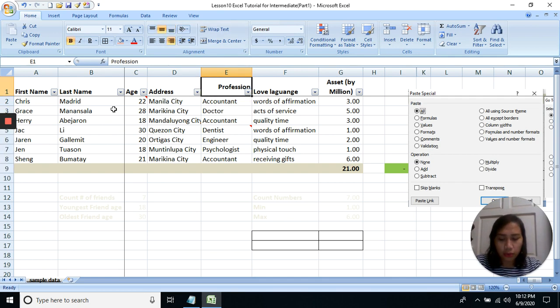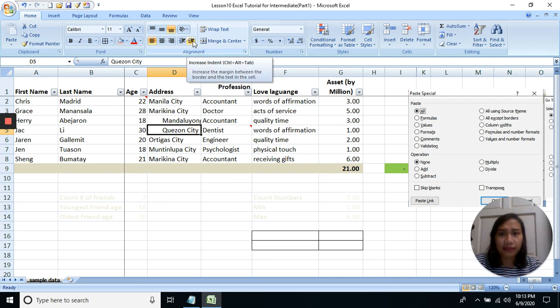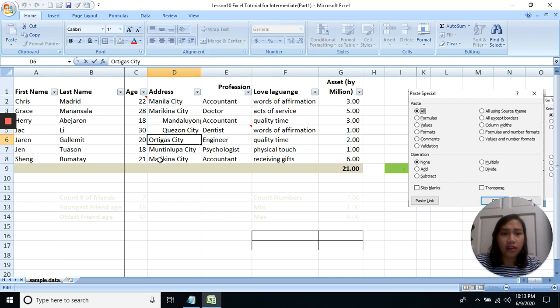And you can also decrease or increase the indent. So for example here, we like our text to be indented. So we will increase the indentation. So there. It's best that if you want your data to be indented, use the indent command instead of doing spaces. Usually they put spaces, but the best way to put an indentation is by choosing here the increase indent.